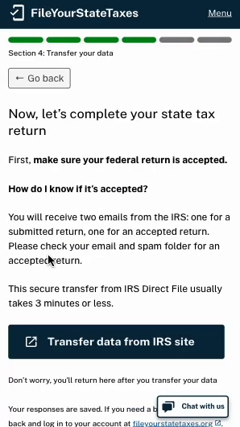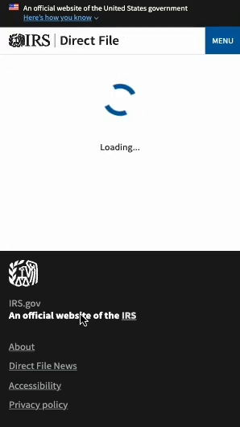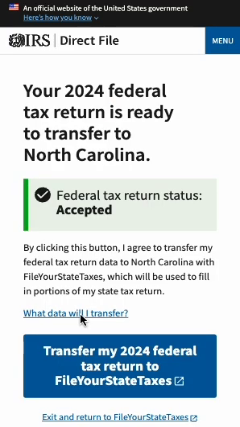The next step is the key to File Your State Taxes. Taxpayers now import their federal return data from Direct File. Taxpayers are taken back to the IRS website to consent to the data transfer. If they've just used Direct File, they will likely still be logged in. Otherwise, they'll simply have to log back into their account. Taxpayers consent to the data transfer with just one click.